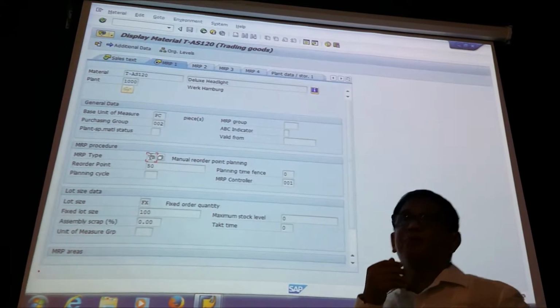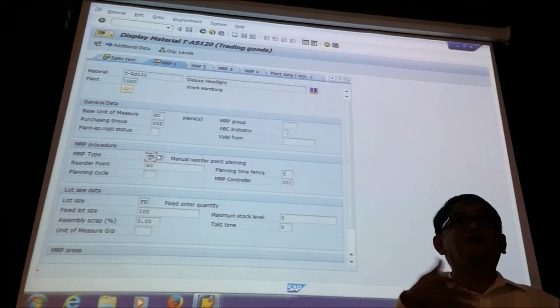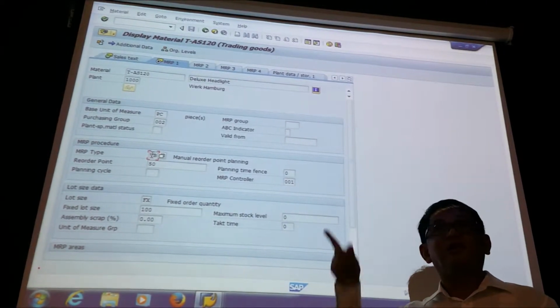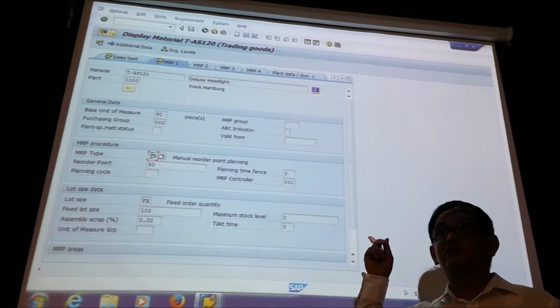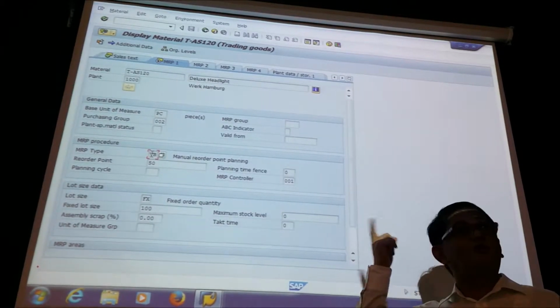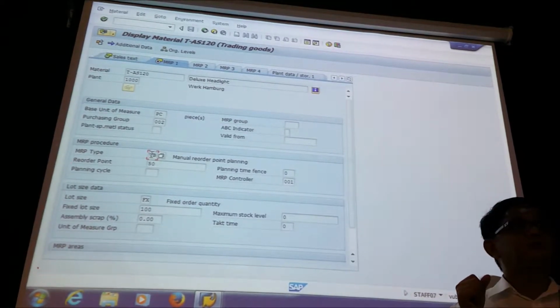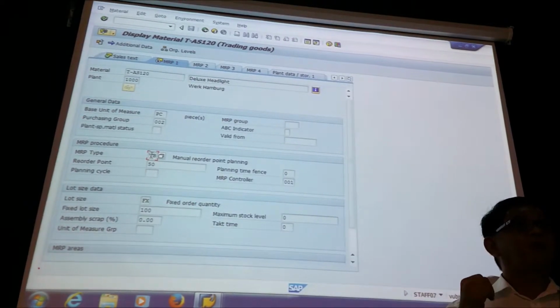So the MRP type dictates what kind of planning you will apply for a certain product. May I ask, did the MM people discuss this? Was this discussed in MM? Or is there no more MM here? It was not. There was no MRP discussion.